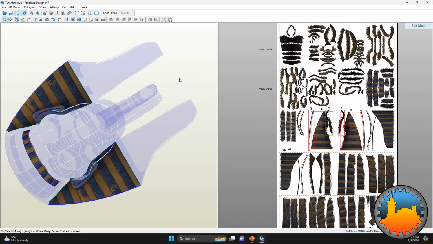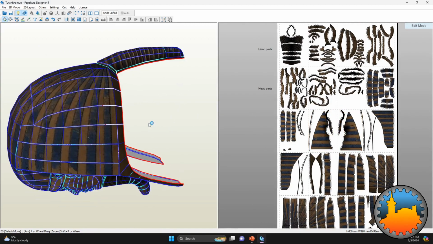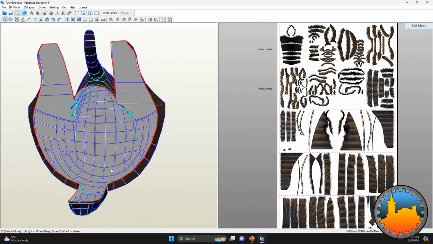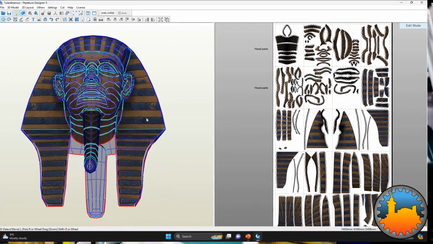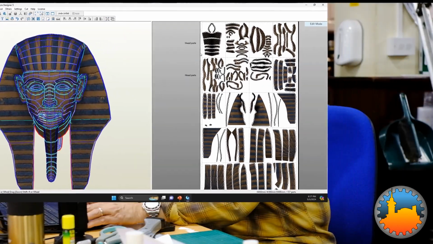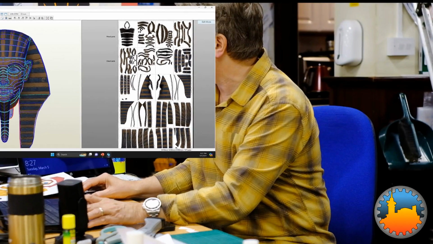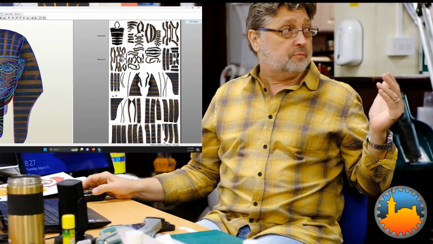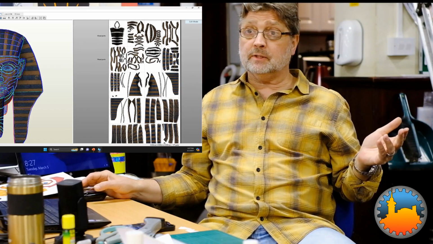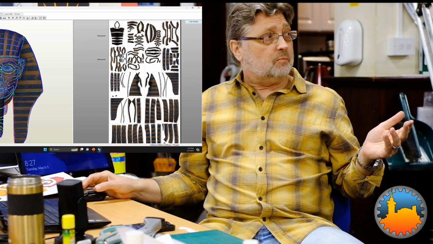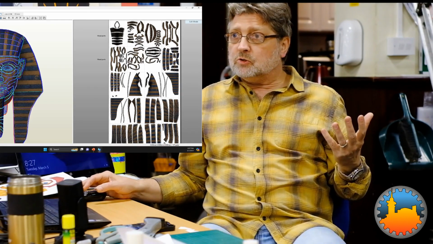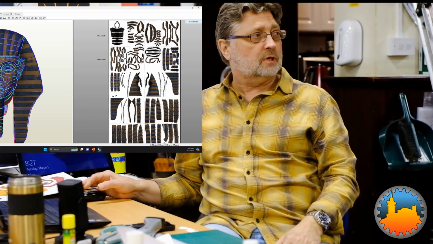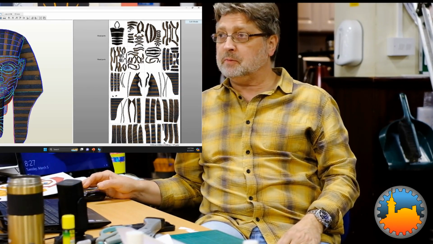Now I decided with this model that I wasn't going to mess about with a face because there are so many curves and shapes involved. You can see all this here, just so much work. So I decided to buy a papier mâché mask. I went to Hobbycraft, and the face looked not too dissimilar to Tutankhamun. It saved me God knows how many hours of work, and I ultimately got a far better quality model as well.